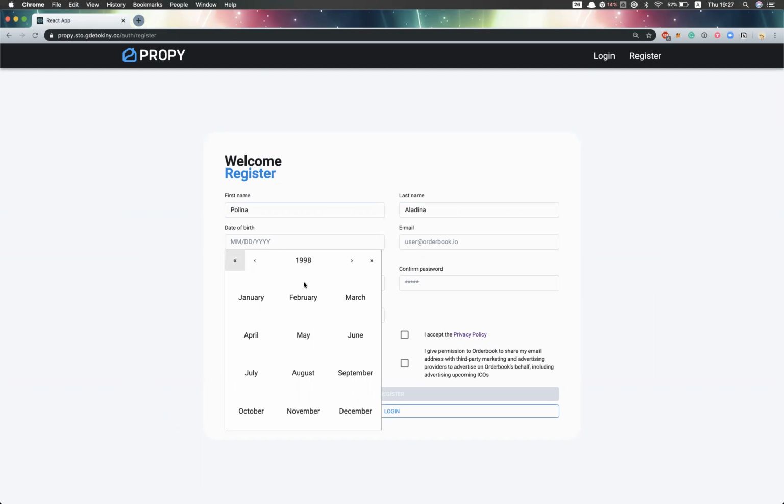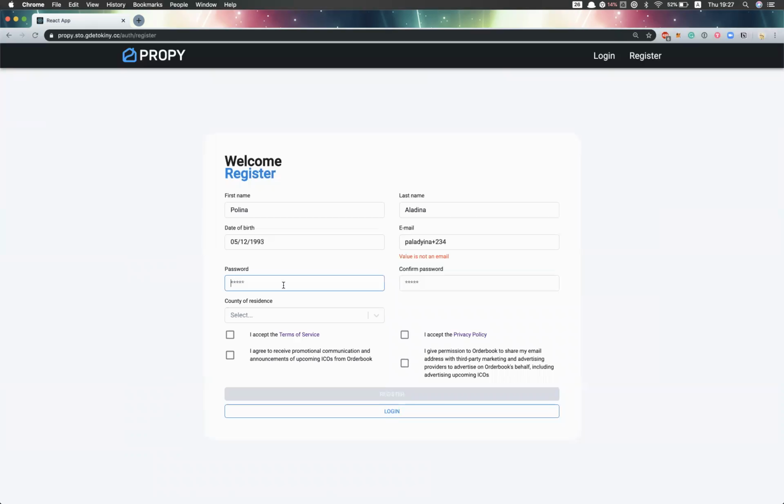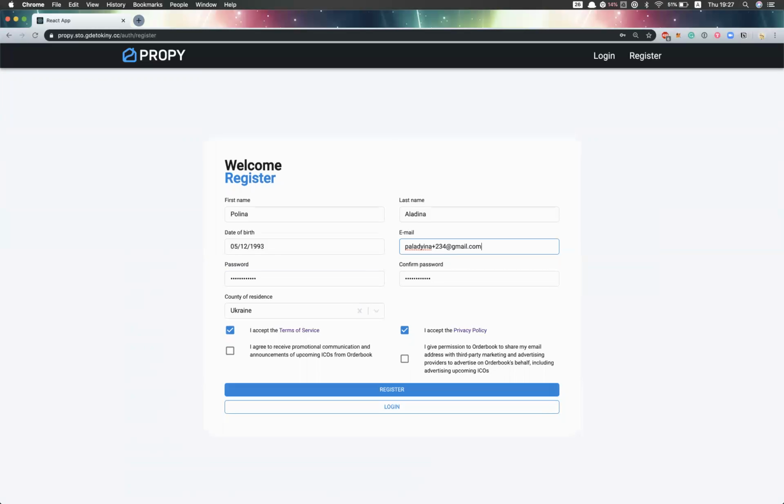Whoever registers in here, we need to make sure that they're an adult. So let's pick like this, May 12. My email, password, and country. We ask for country right away because some of the token sales are required to be blocked in different countries, and that is a possibility to prevent the interest right away. Let's do that.